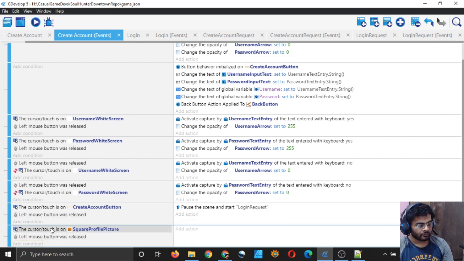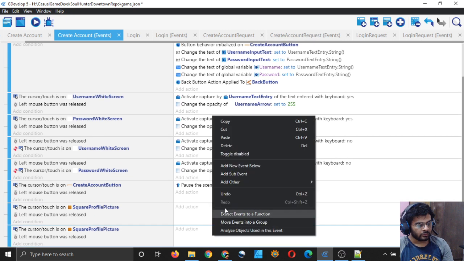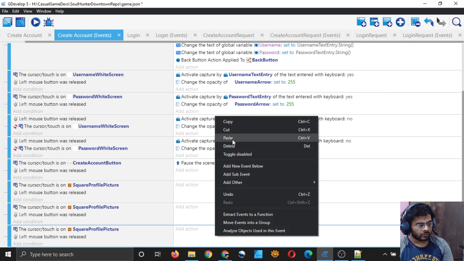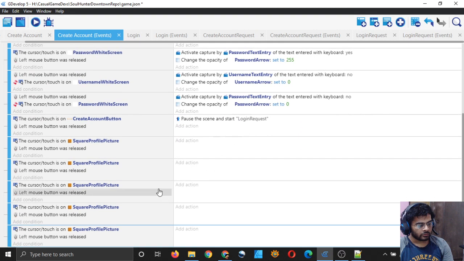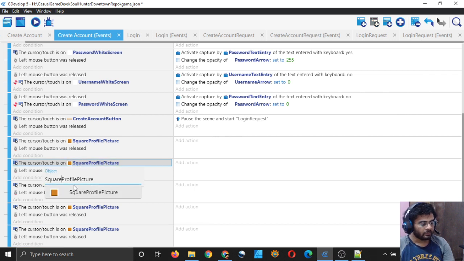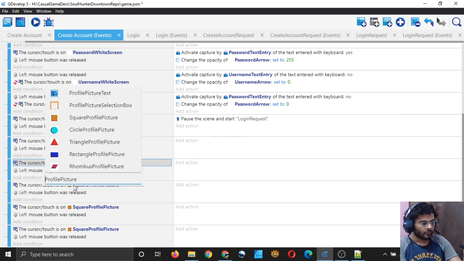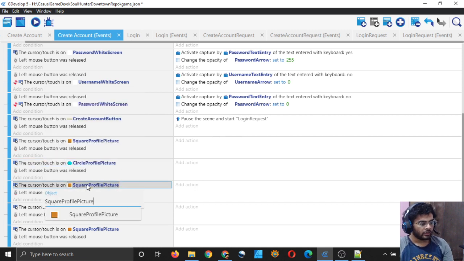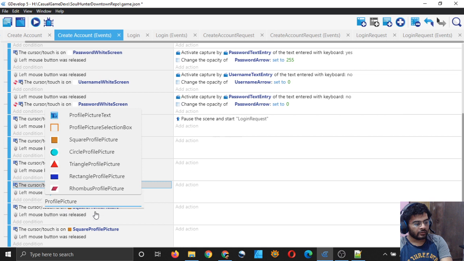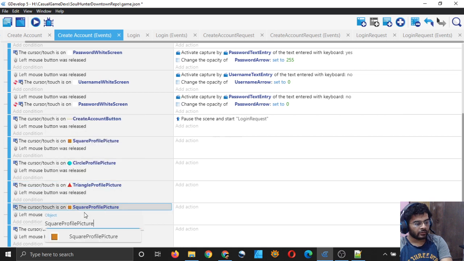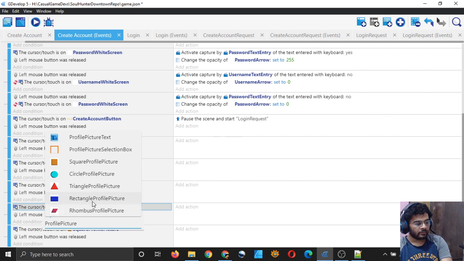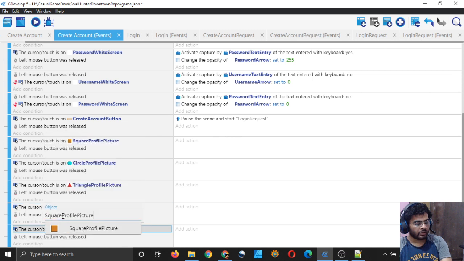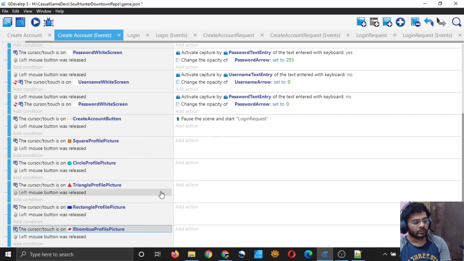And simply you will have to copy this and paste it 4 times. 1 2 3 4, 1 2 3 4 5, and instead of square you can simply write circle, and instead of square again you can simply write triangle, and instead of square again you can simply write rectangle, and instead of square again you can simply write rhombus.